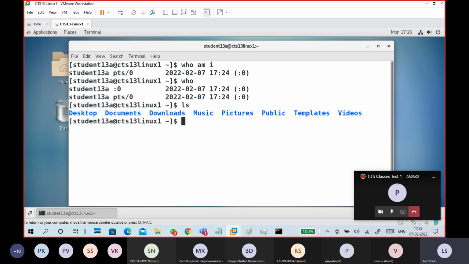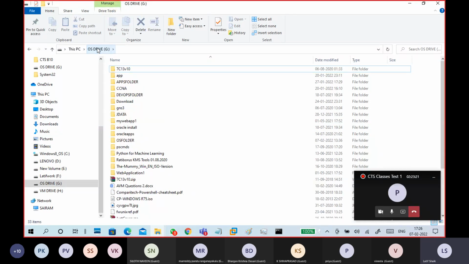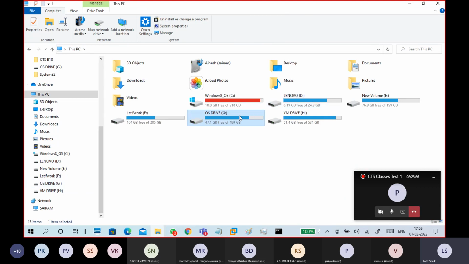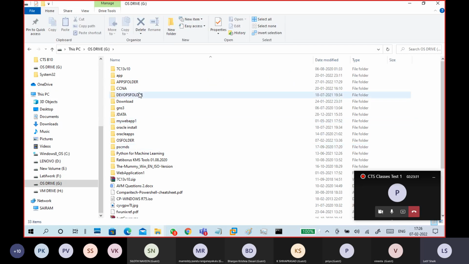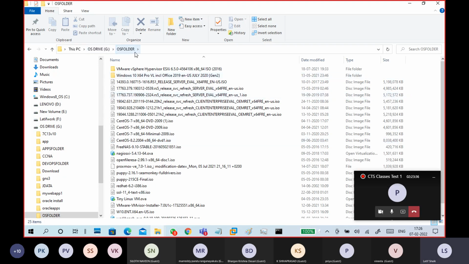ls represents the list of the current directory. pwd is the present working directory. It means whenever you open, for example, guys, this is a G drive. Where is the G drive? Under root. I have a Z drive under root, and under the Z drive I have a G drive. Under the G drive, I have a folder called OS folder. Under the OS folder, I have a file like this, right?